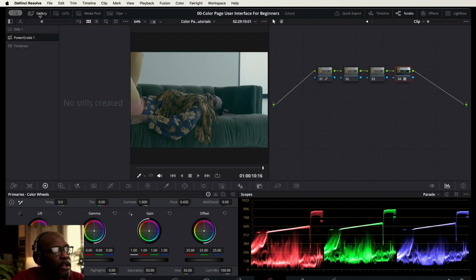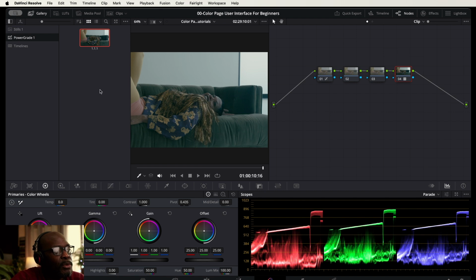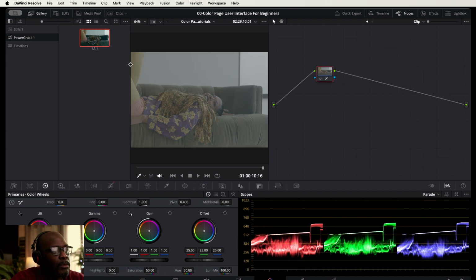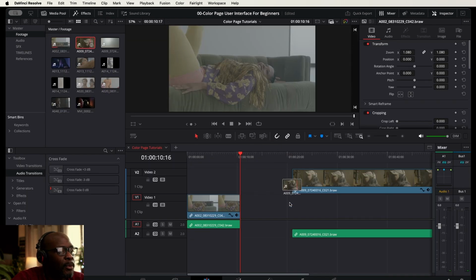So we've got the gallery. This is for power grade. I'm going to right click, grab still. When I do that, it's going to put that right there, right? So now let's delete all of this. Now, when I come over here, this is in my power grade section. So I'm going to come over here and grab this clip right here.